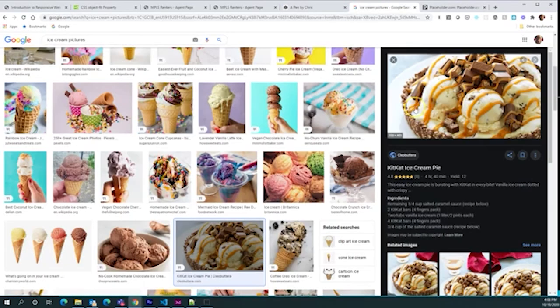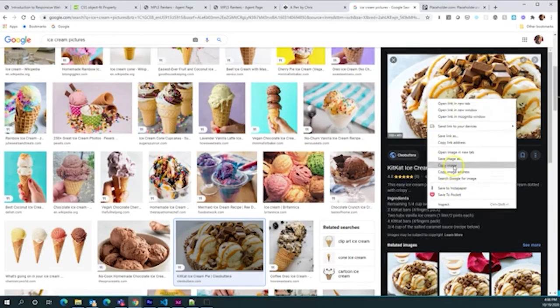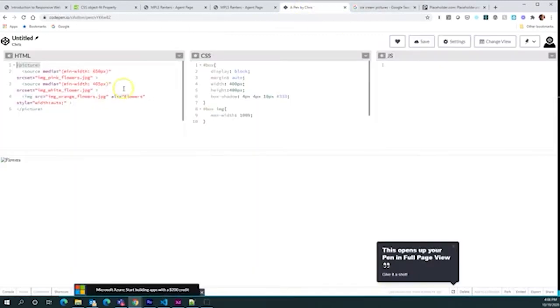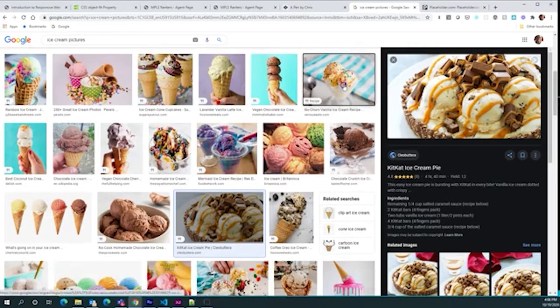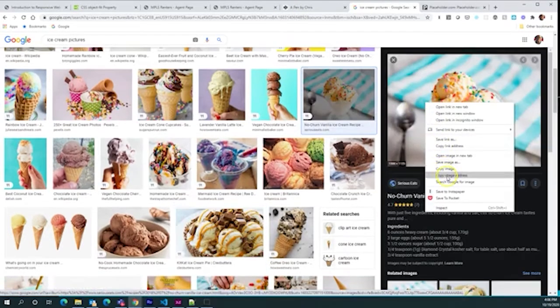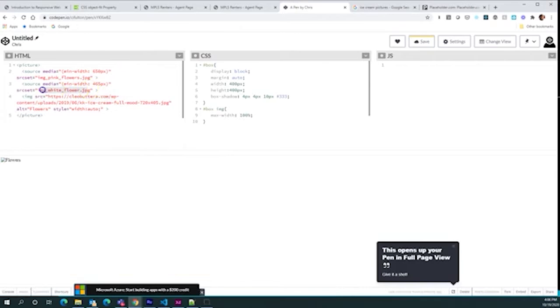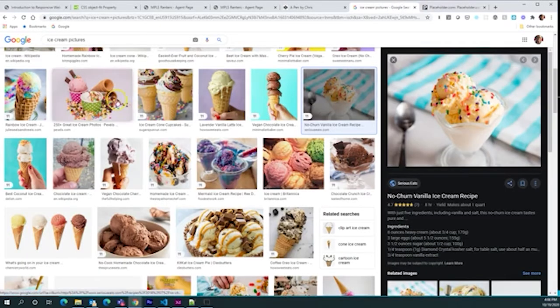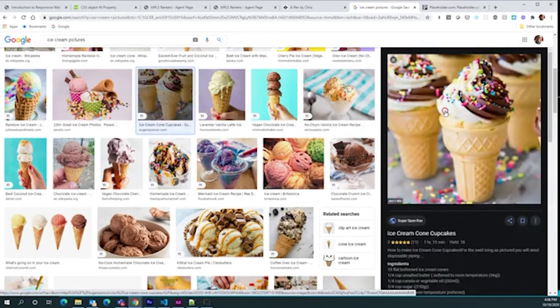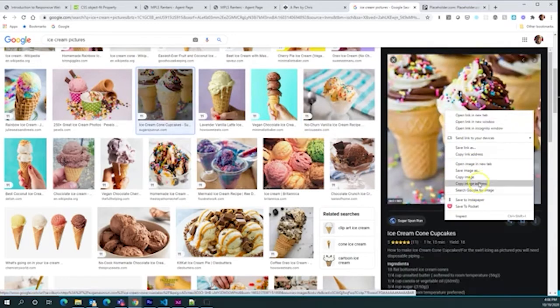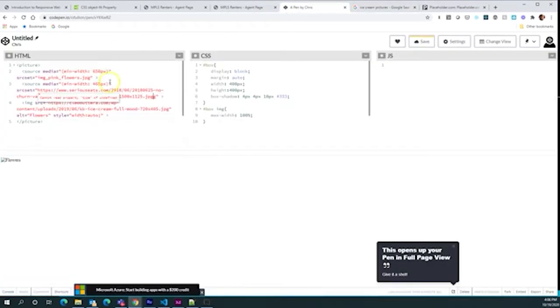So let's go and grab some pictures here. I'm going to grab this picture again, and this is going to be my default image. So I'll copy the image address and paste that as my default image. And I'm going to grab two more images. So let's grab this one here. Let's copy the image address and we'll paste it here, and let's grab one more image. Let's do this one here. Copy the image address and we'll paste that one here.